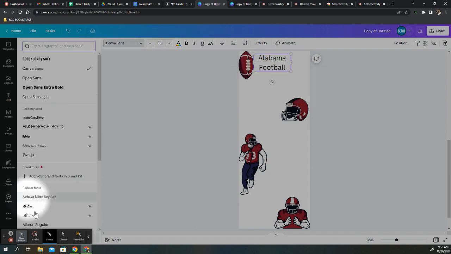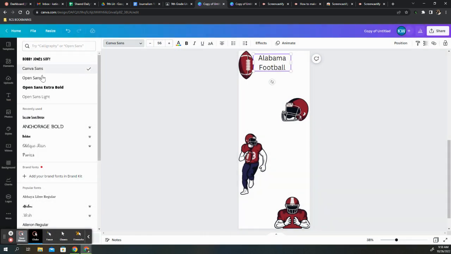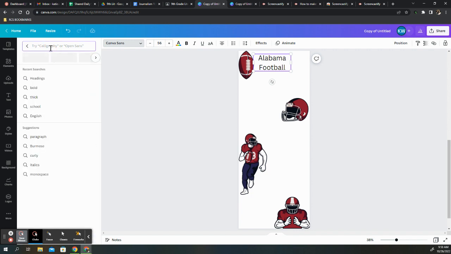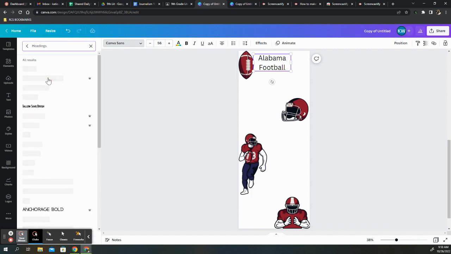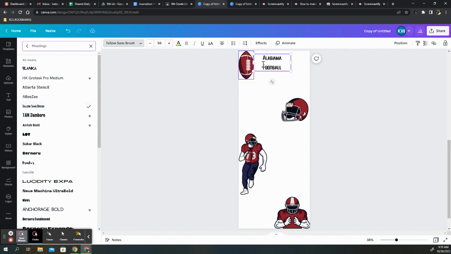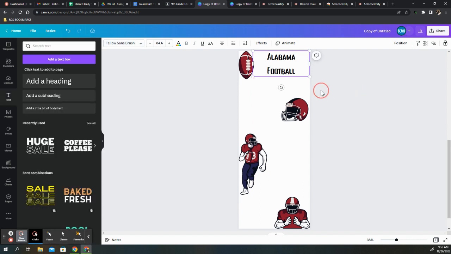So let's go over to the font because that's what we want to do. And here you can search for different types. So we're going to search for headings because that's what we want, right? We want a heading. And I really like this heading here. And I can make that bigger by doing this, right? I can just do this and it automatically changes the font size for me. So we're going to do this. Alabama football. Well, okay, this needs a little bit more color.